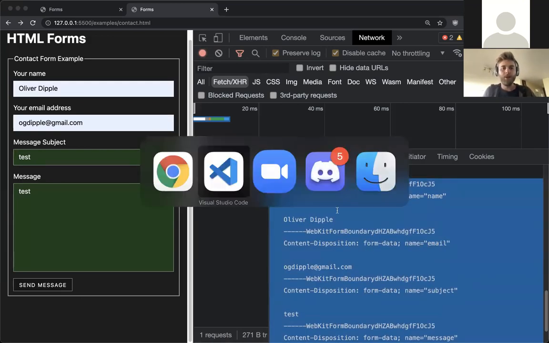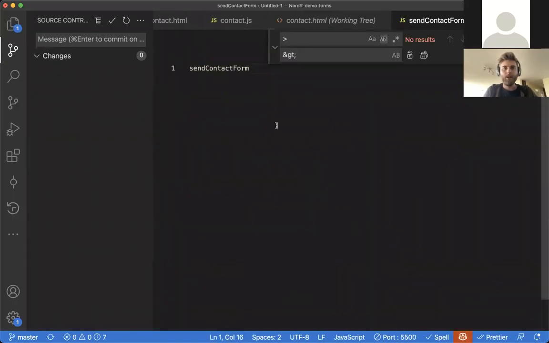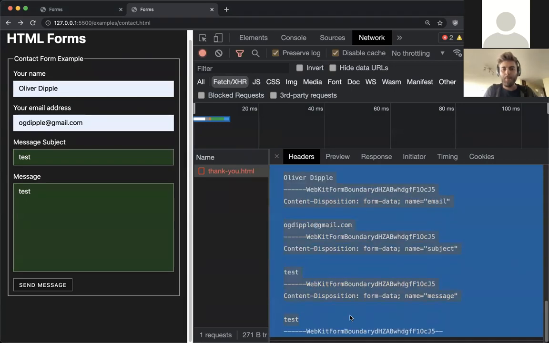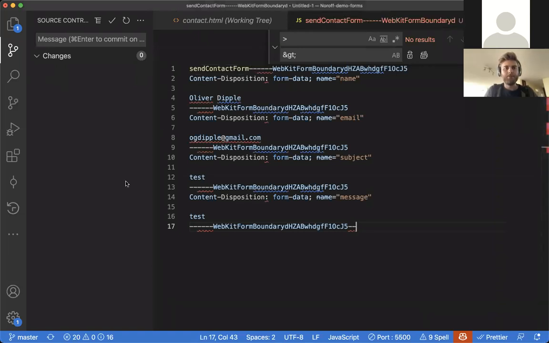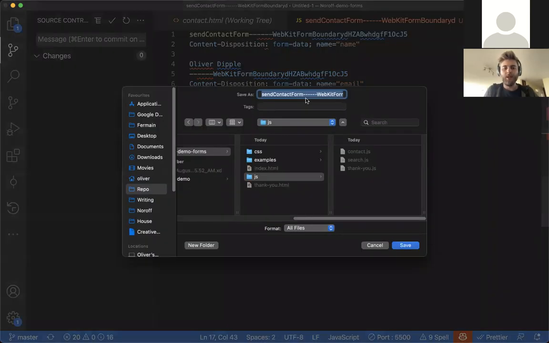So I'm just going to copy and paste that into a new file. That doesn't help very much. Okay. So this is exactly what we sent to the server. And it looks kind of bad. I'm going to save it as just a plain text.